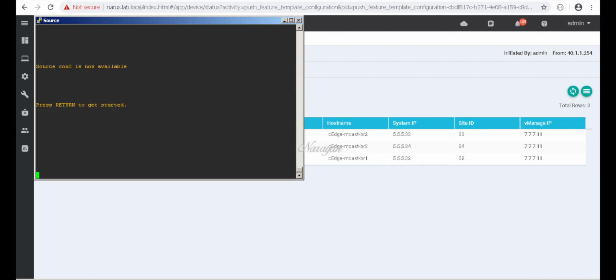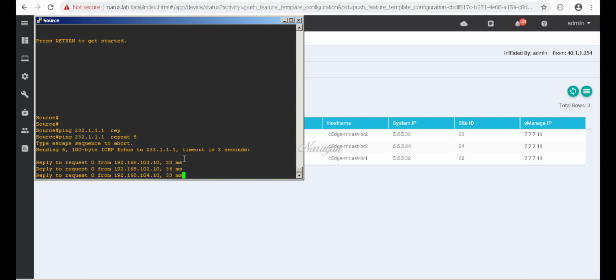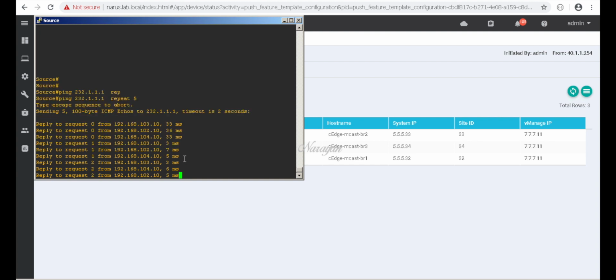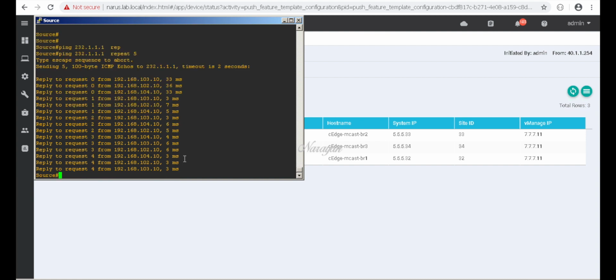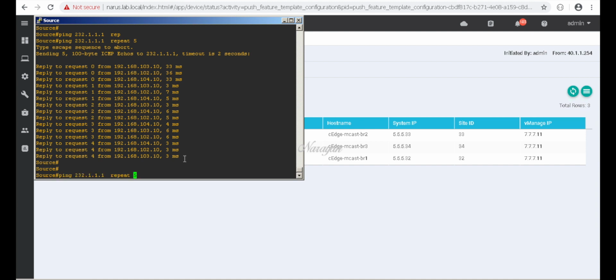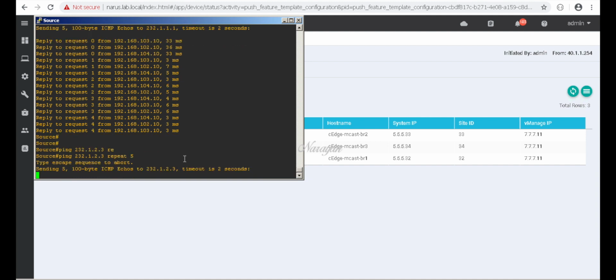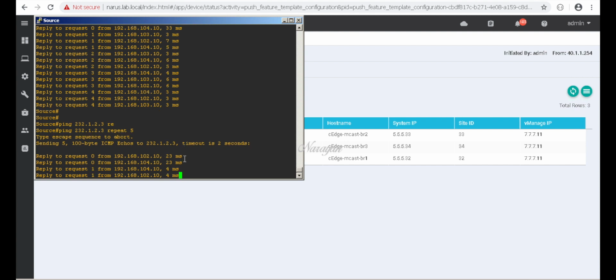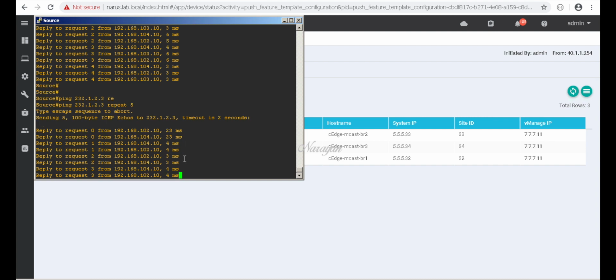So let me connect to the source and generate these multicast streams. And there you see 232.1.1 was subscribed by all the three receivers, and I'm getting a reply from all the three receivers. Let's also generate traffic for the second group. And here you can see that the second group is only working between receiver 1 and 3 because receiver 2 is not subscribed to this group.